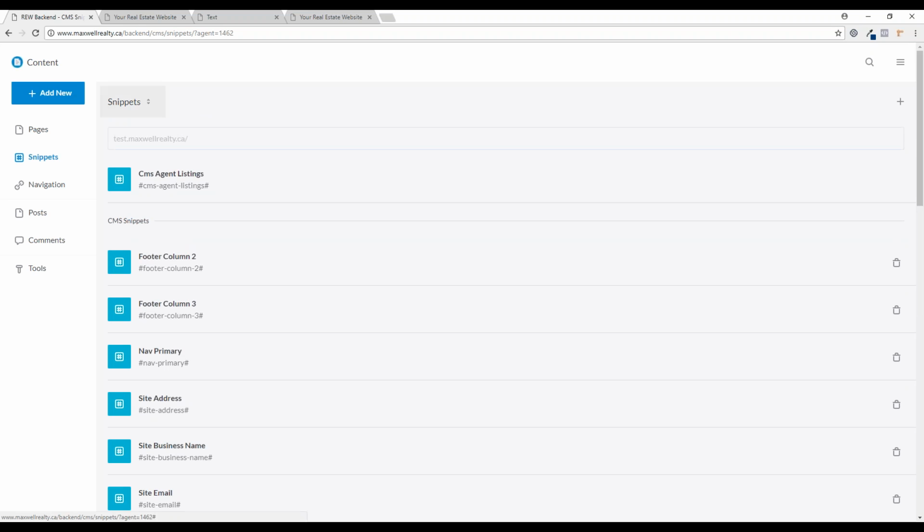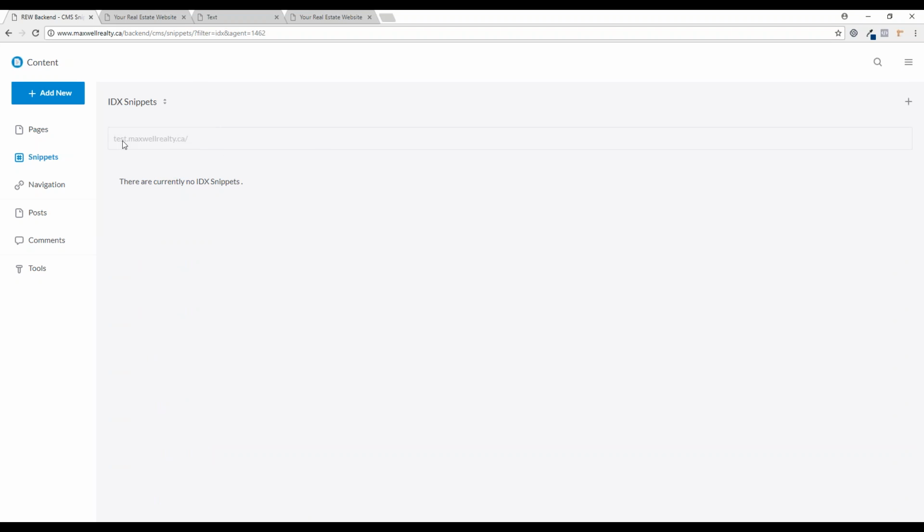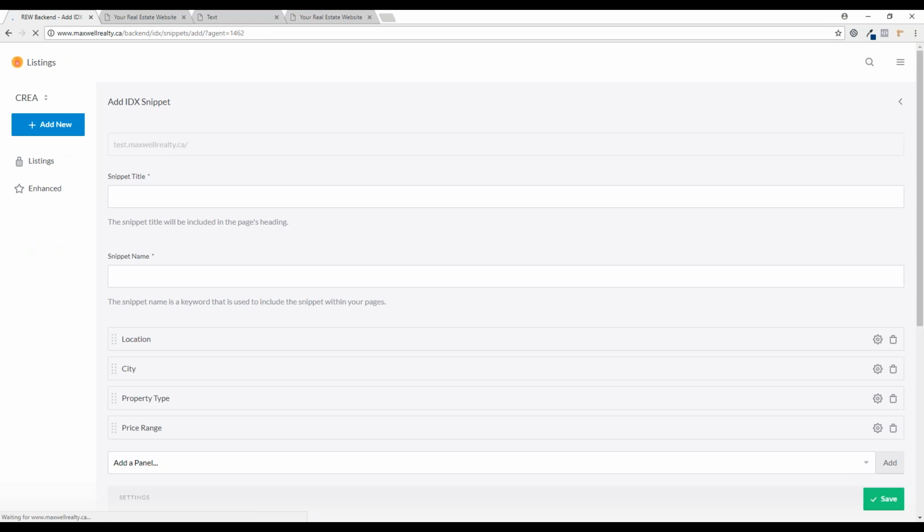Now, there is an extra part of it, a big part of it, where you want to put listings onto your page. So if we go to snippets here in the top left, we click that, and we click IDX. IDX snippets are a little bit different. You're not going to be coding them. You're going to be setting search parameters to place listings onto a page. So for example, I'm going to go to the top right here and click plus. So, add new IDX snippet.